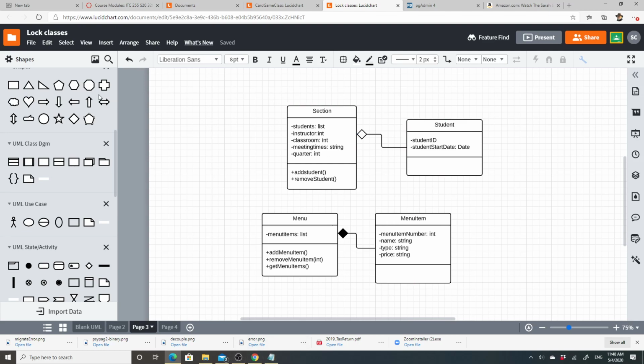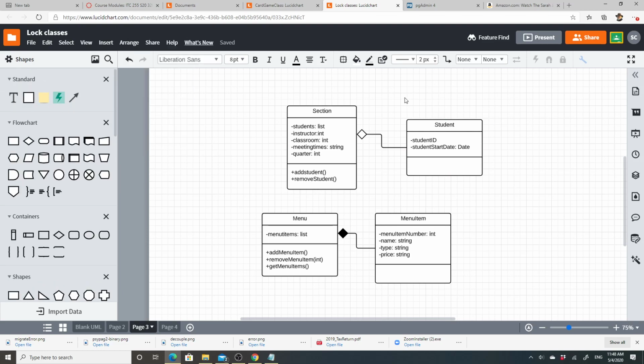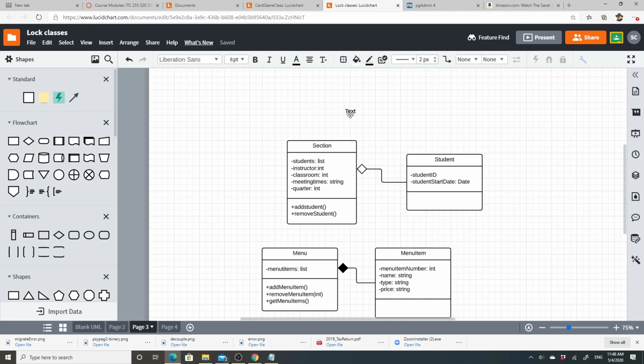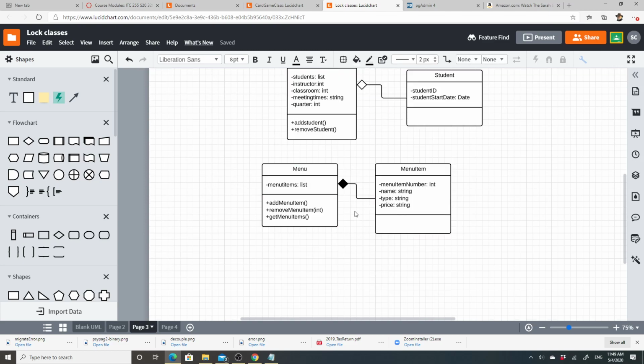Let me get a text box. And I'm going to just real quickly write, why does it not want to do this? Let's just do text. Aggregation. Okay, and this is composition. So I'm going to put that underneath it.